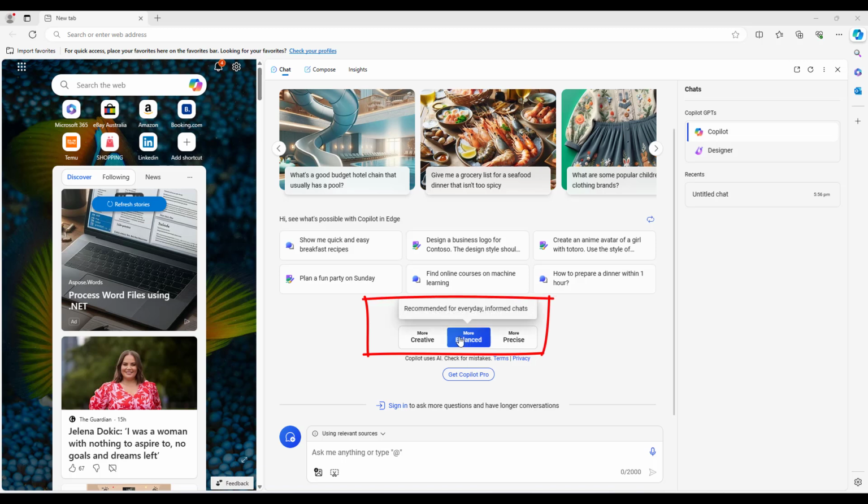Next, you can choose a conversation style. It's balanced by default, meaning it's recommended for everyday informed chats. When set to creative, that's to create any original or imaginative chat, for example, writing a song, writing a poem, coming up with a joke. When you set it to more precise, that's for more fact-finding information that you want Copilot to give you.